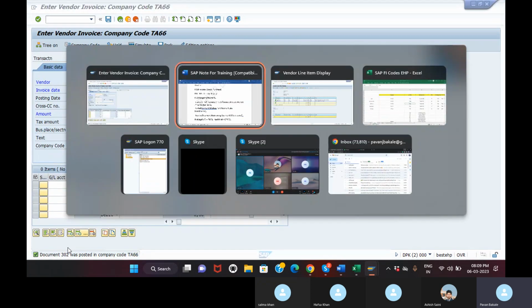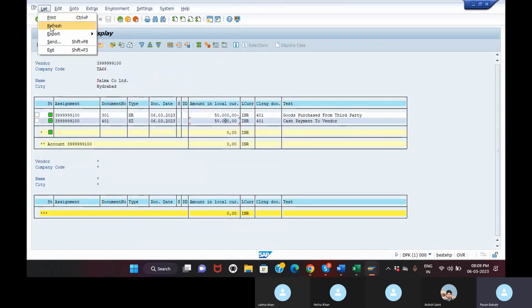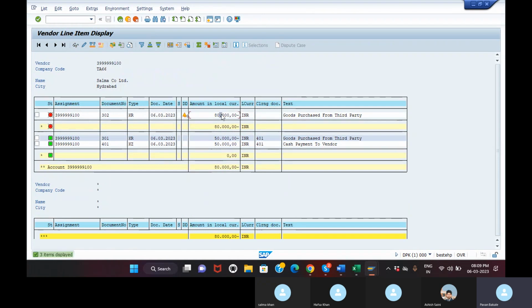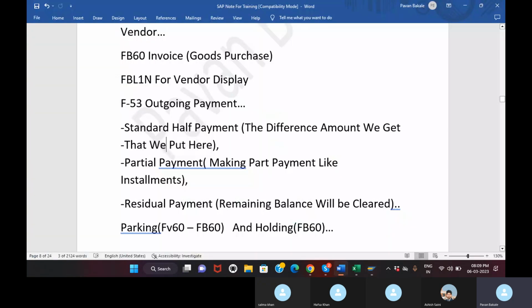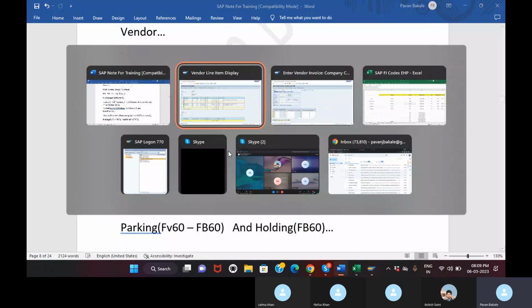Done. Now go and refresh and check here. Refresh and check, you will see total 80,000 balance is there. Okay, so this 80,000 balance that is there now, I want to clear some amount in this. Suppose I want to clear around 40,000. How do I want to clear? I want to clear with the standard half payment. So what will I do for that?